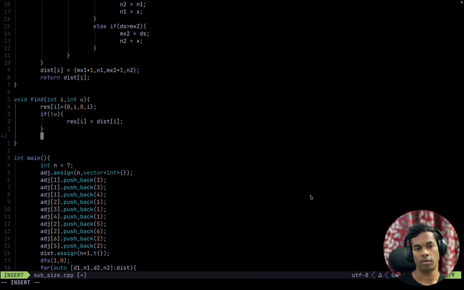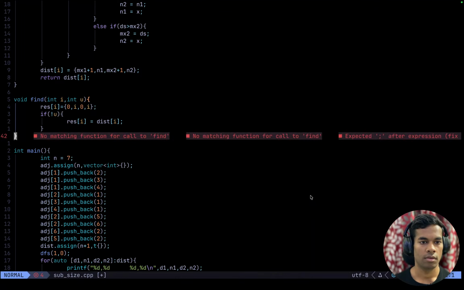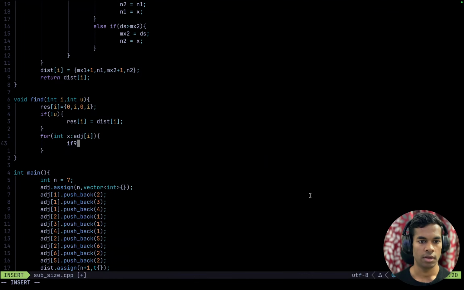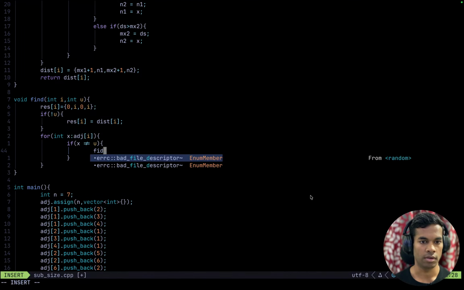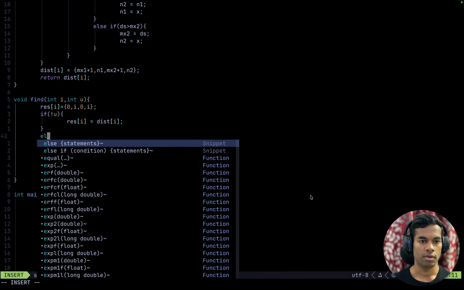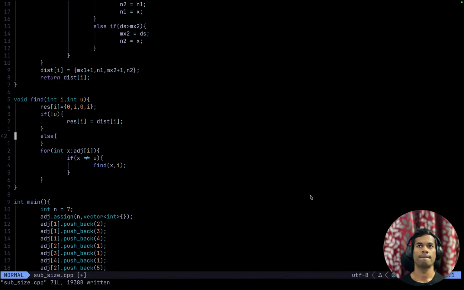Yes, we will always call this function for the children. For every child, it will be adj I. If x is not equal to the parent, which is u, then find x comma I, and do this all the time. But here we have two cases. For the parent, what is the best distance?